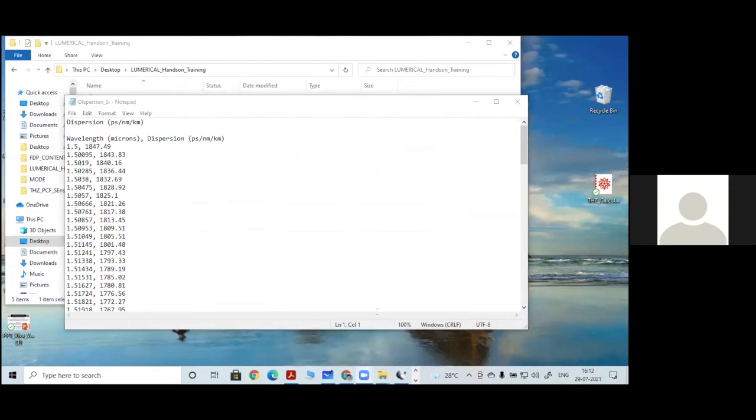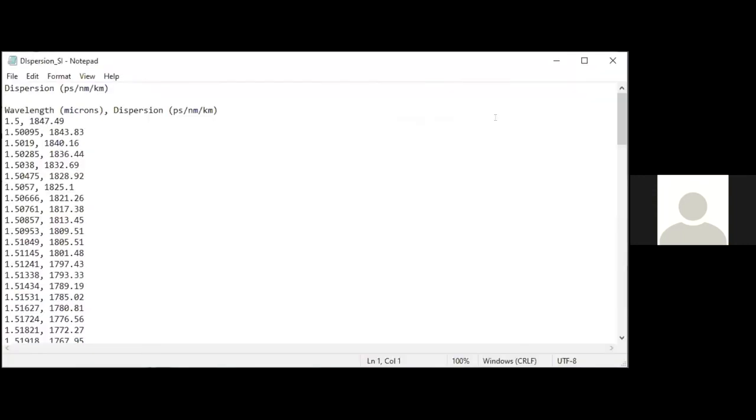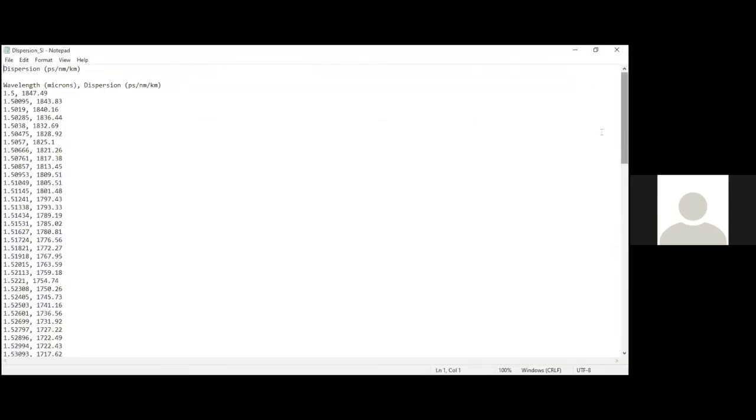Let me change the screen. Can you see the data? The dispersion is already showing what the SI unit is. The moment we export the data, it will show the respective unit also. This unit you need not change, even if you plot it. Is this text file visible?